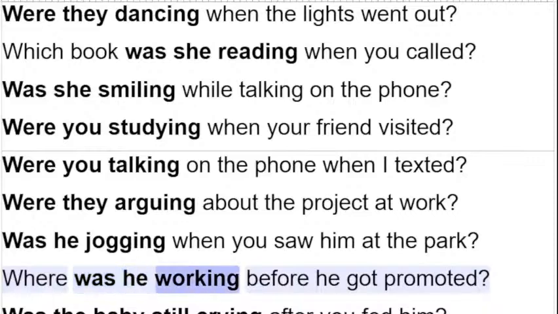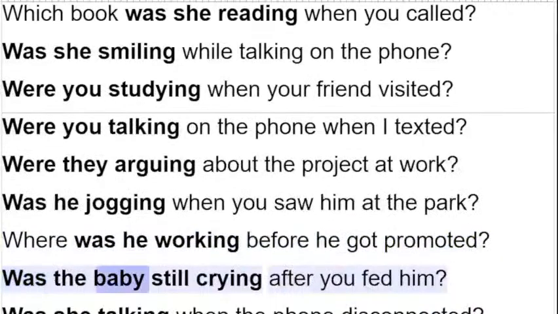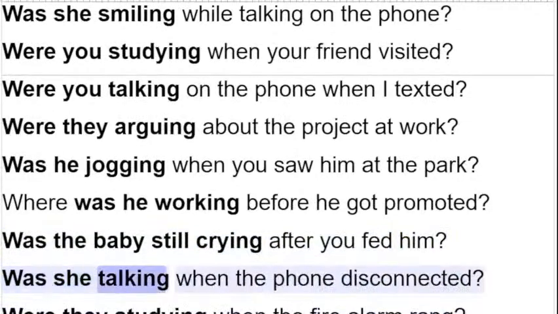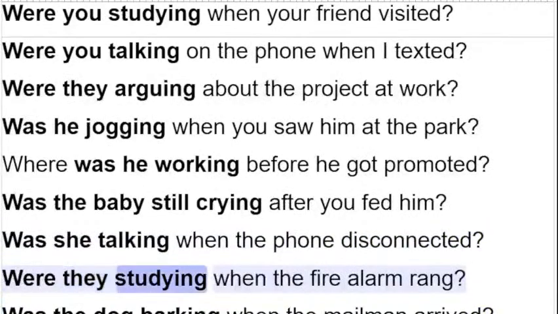Where was he working before he got promoted? Was the baby still crying after you fed him? Was she talking when the phone disconnected? Were they studying when the fire alarm rang?